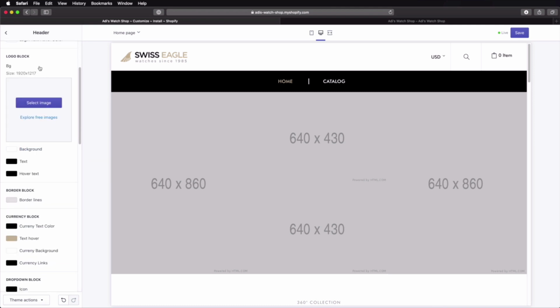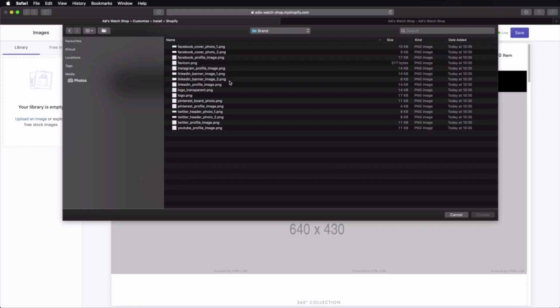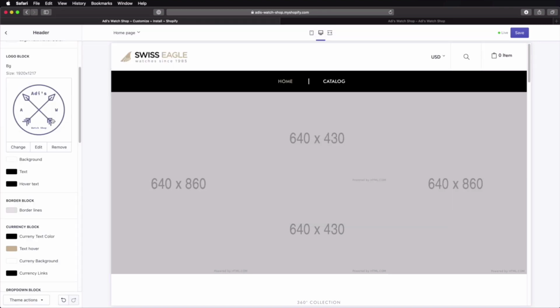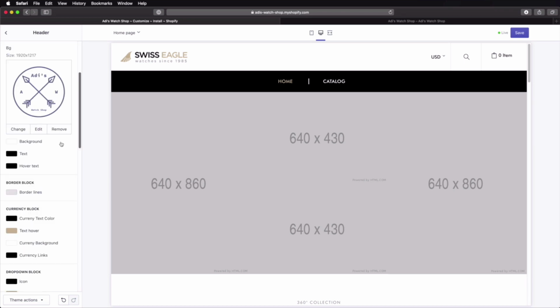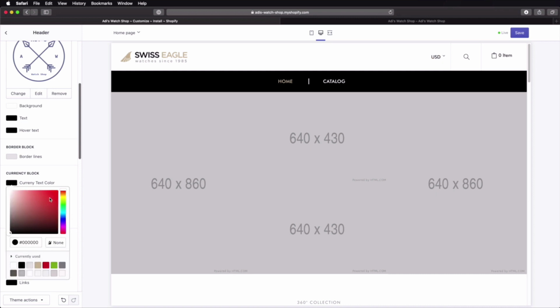Then here's where we add our logo. So let's select our image. Let's upload the logo that we generated previously, this one. And we're going to select that. Here you can change the background and also the text if you have any text in there. And then you have some additional options to change the border line color, the currency block, right? Which is this. You can change its text color. Let's say you want this to be red.